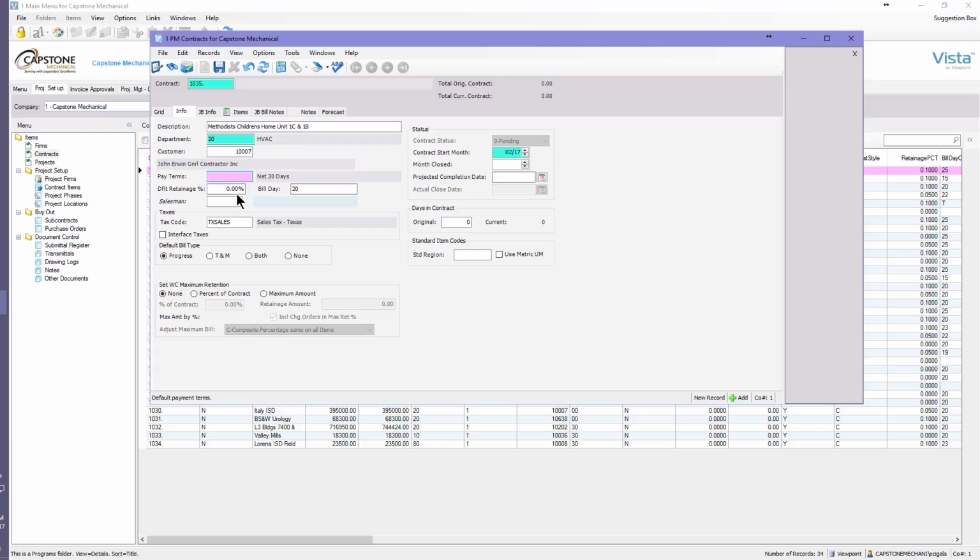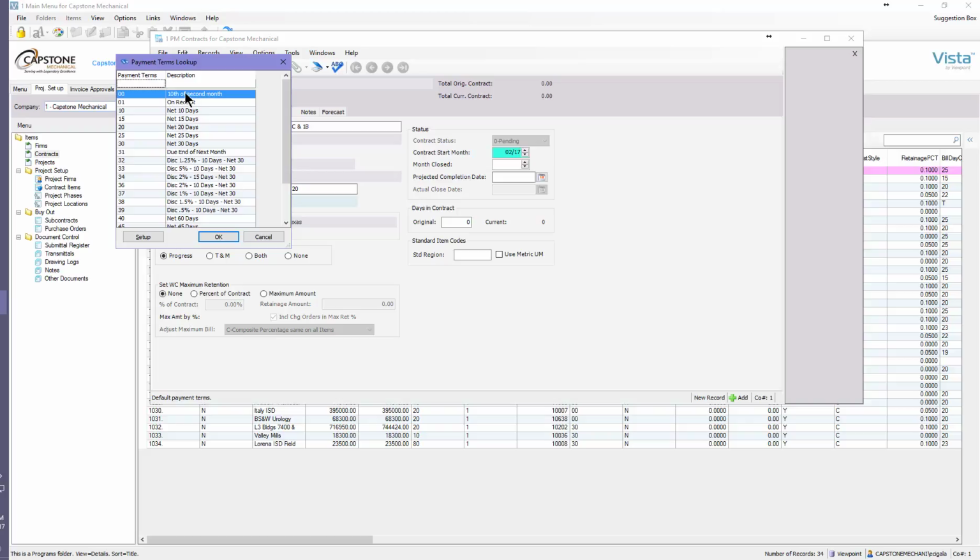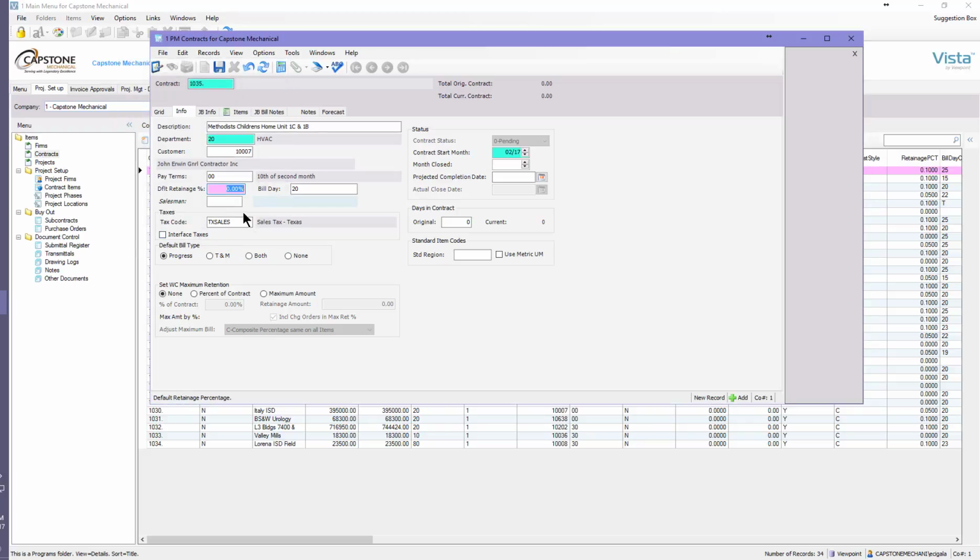The pay terms are going to default based on how the firm is set up in our system. For WIP jobs, our pay terms should always be, if you F4, it's going to be the 10th of the second month. So it's pay term 00. The retainage is dictated by the contract, so you'll need to get that information from your contract. In this case, it's 10%. And the bill day is also dictated by the contract. And in this case, the contract dictates the 25th.